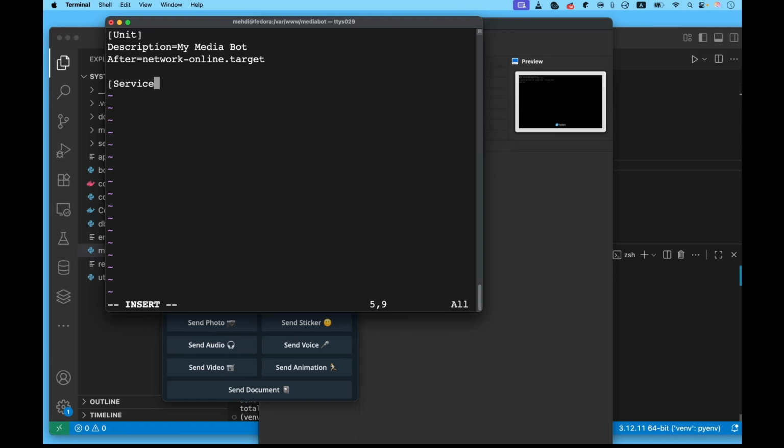And then the type is Service. And below Service, I specify the type of the service, which is a simple service, and the user under which this command and service will be run is my own user, Mehdi. And where do we want to send the standard output of this bot? It's going to be the service journal, the service journal that is used by systemd.